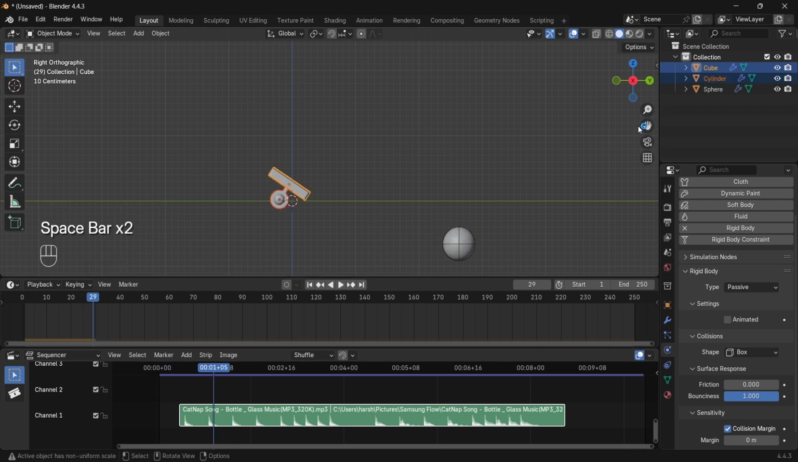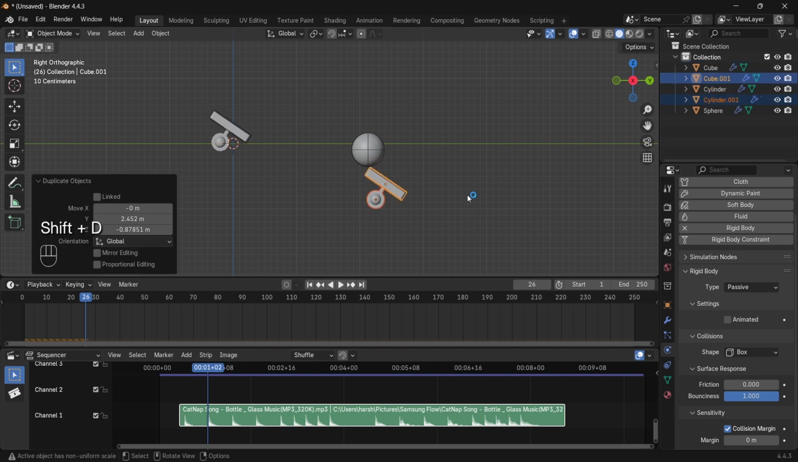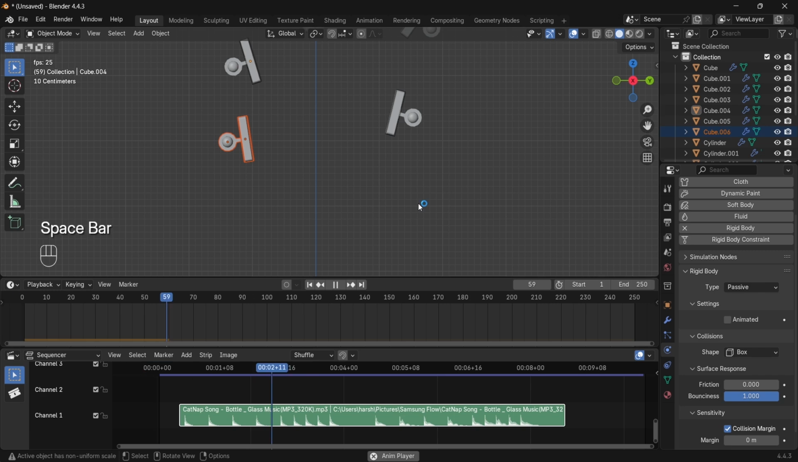Once the first bounce hits perfectly with the beat, we're golden. Now, go to the next beat, add another platform, and do the same thing. Bounce it on the beat. Just rinse and repeat for every beat.